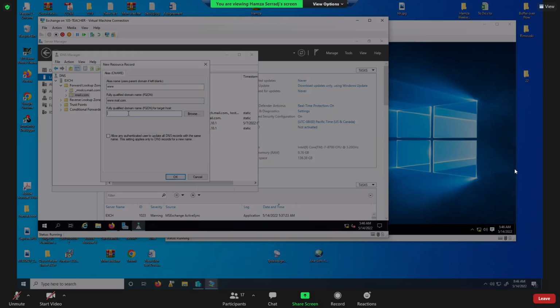Here we go. So you see now I have the structure of www.mail.com instead of exchange.mail.com. Now I should be able to use that here.